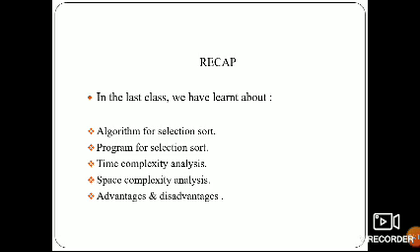The main advantage of selection sort is that it performs well on a small list. There is no need for additional memory storage. Within the single array only, the sorting is done, so it does not need any additional memory. That is the main advantage.